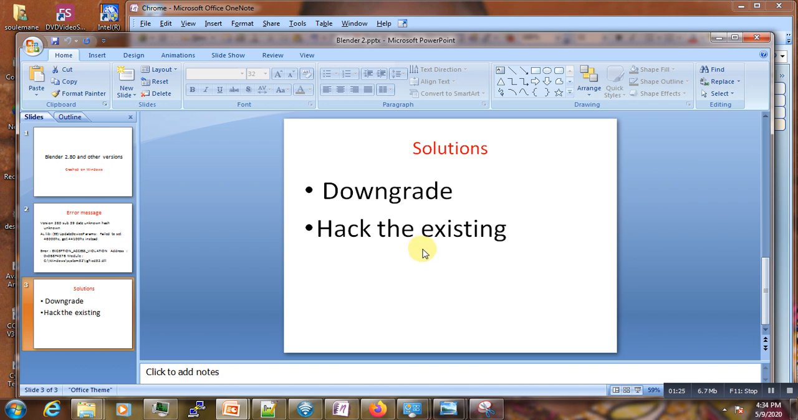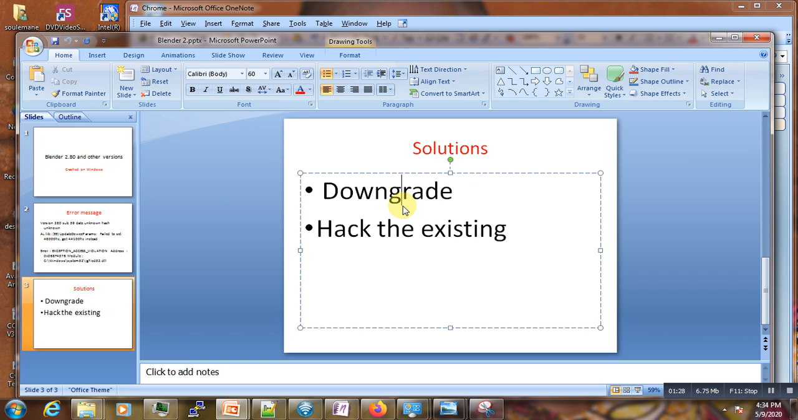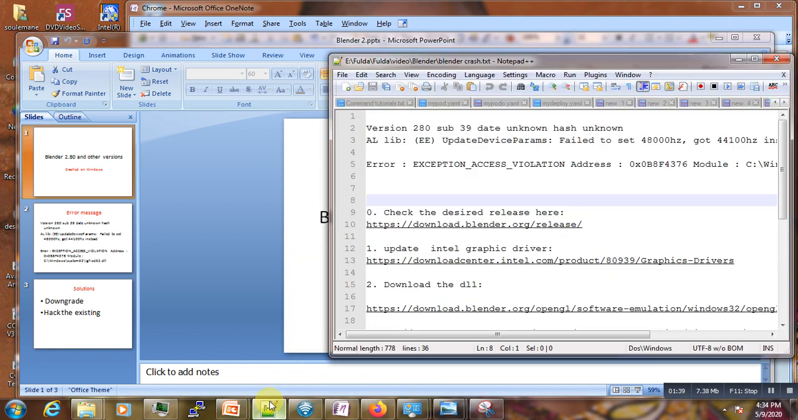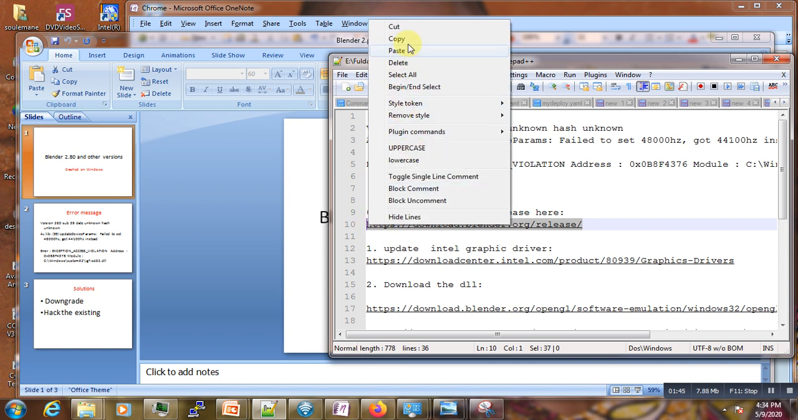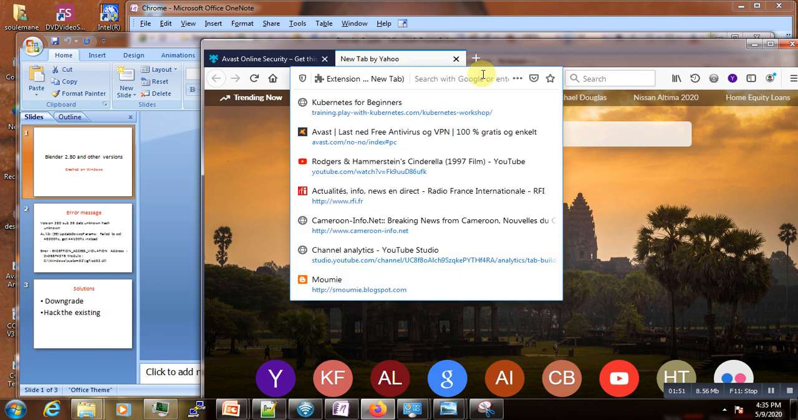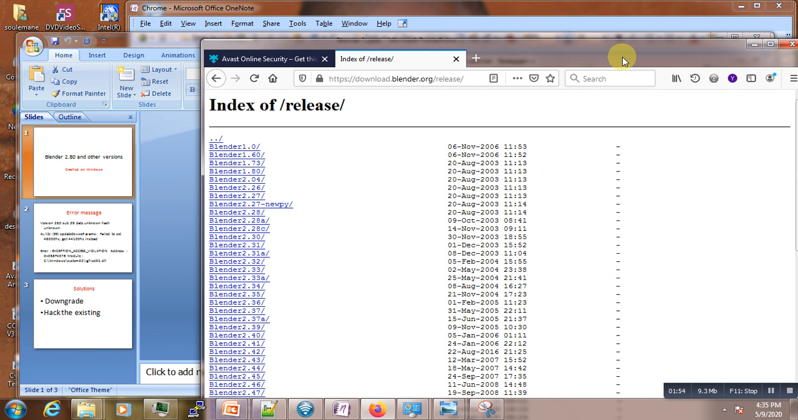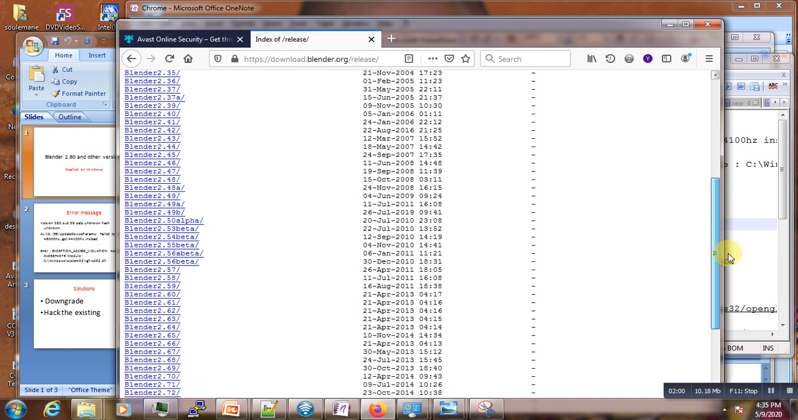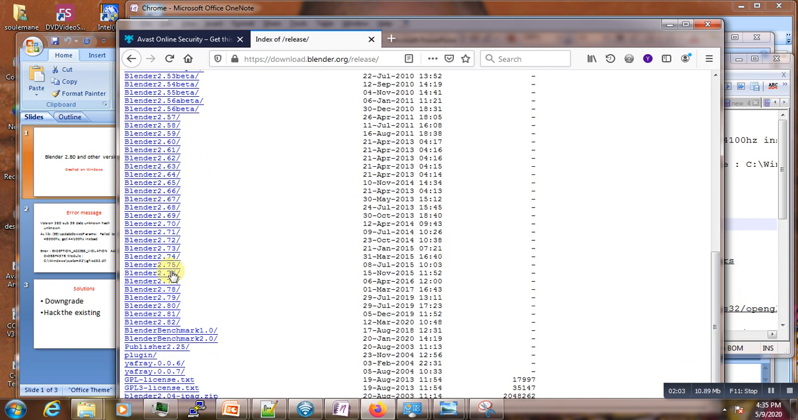Let us take the case of downgrade. Suppose that, just like now, you are using this 2.8 version and it is crashing. One thing you can do is go to this URL here, copy it, go to our browser and go there. Here you can see different versions of Blender. Because we are using this 2.8 which is crashing, you can go back to 2.79.